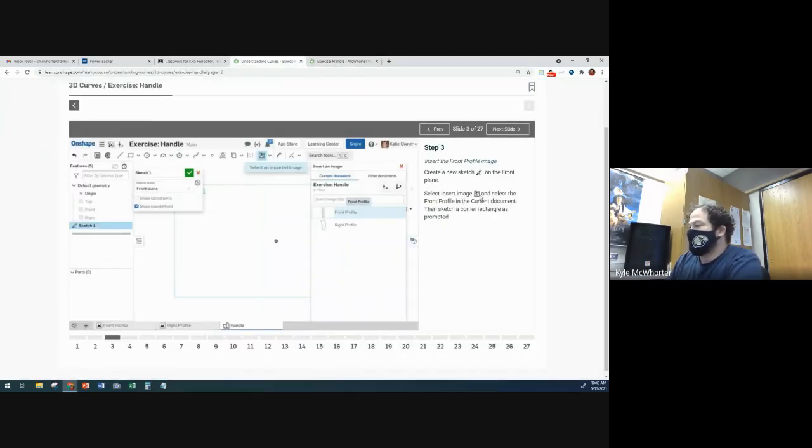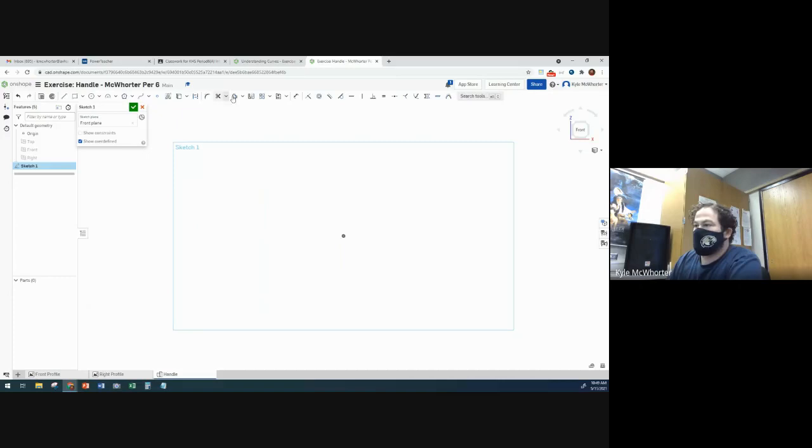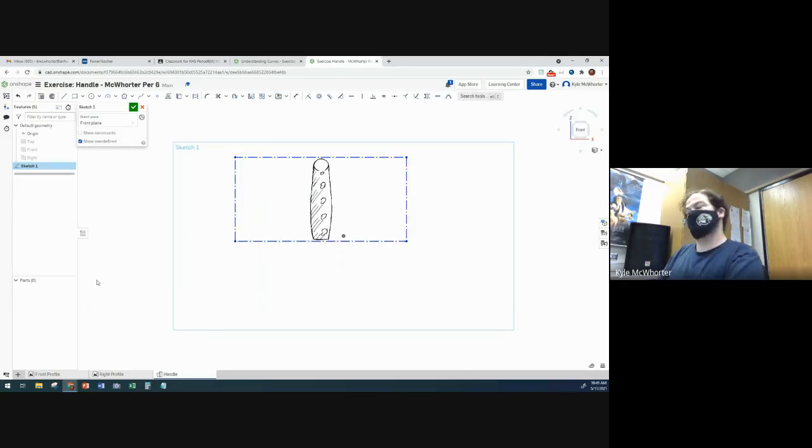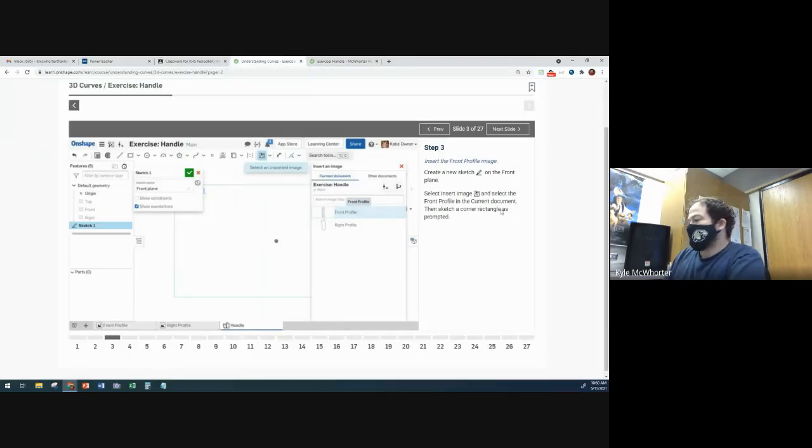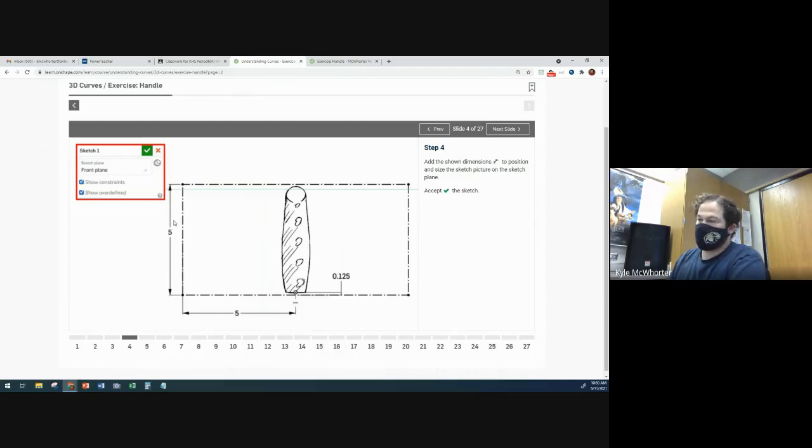And we are going to insert the image of our front profile. So insert image, front profile, and then drag a rectangle to place it in our sketch. Then we're going to put some dimensions on it. The height is 5 inches. The left side is 5 inches horizontally away from the origin. And the bottom of the rectangle is 0.125 below the origin.